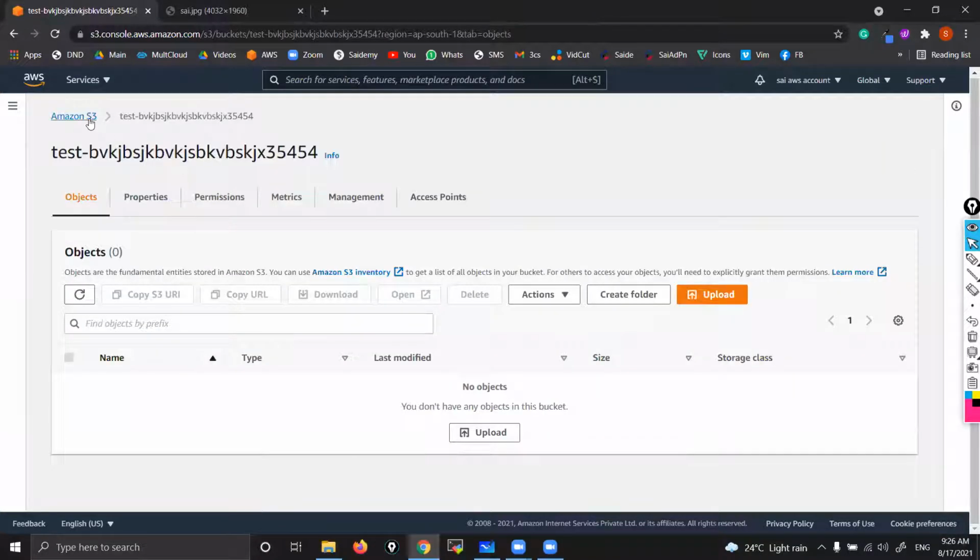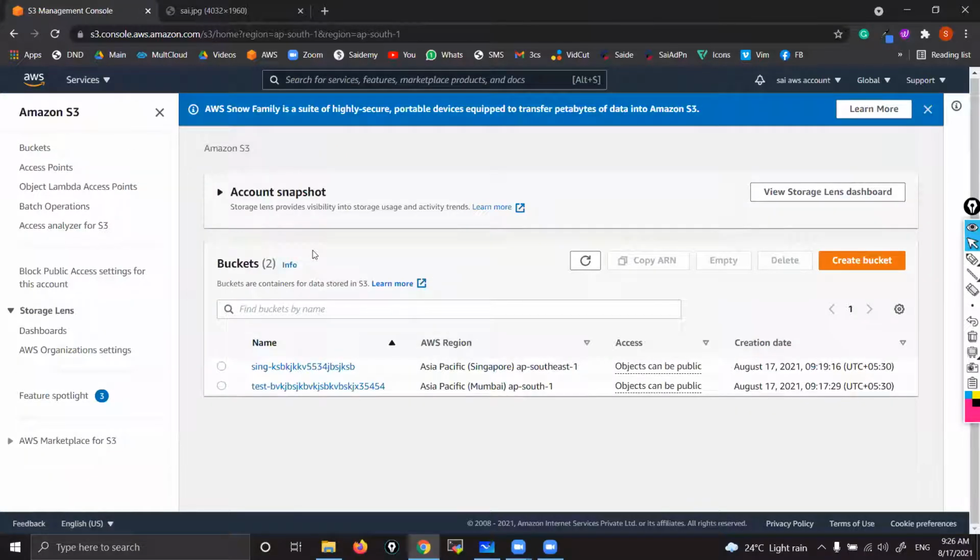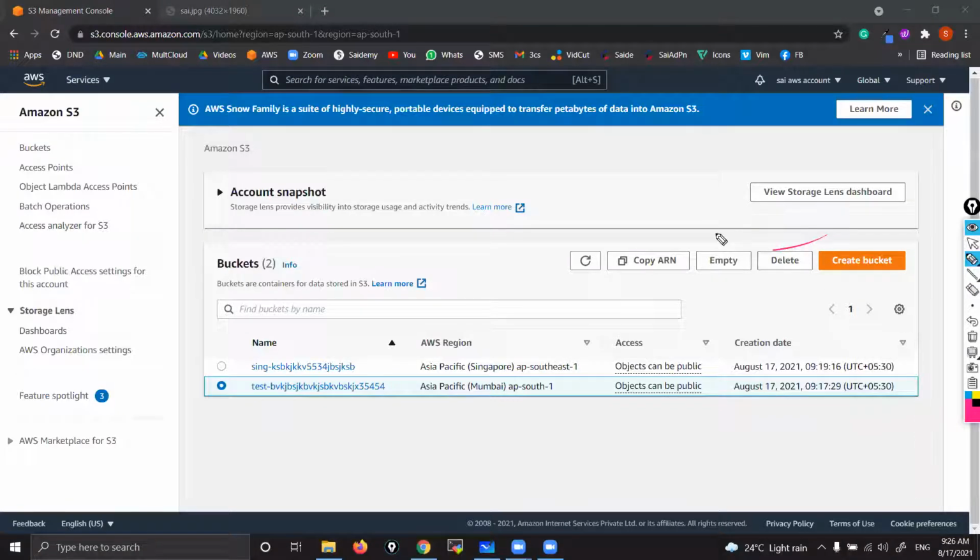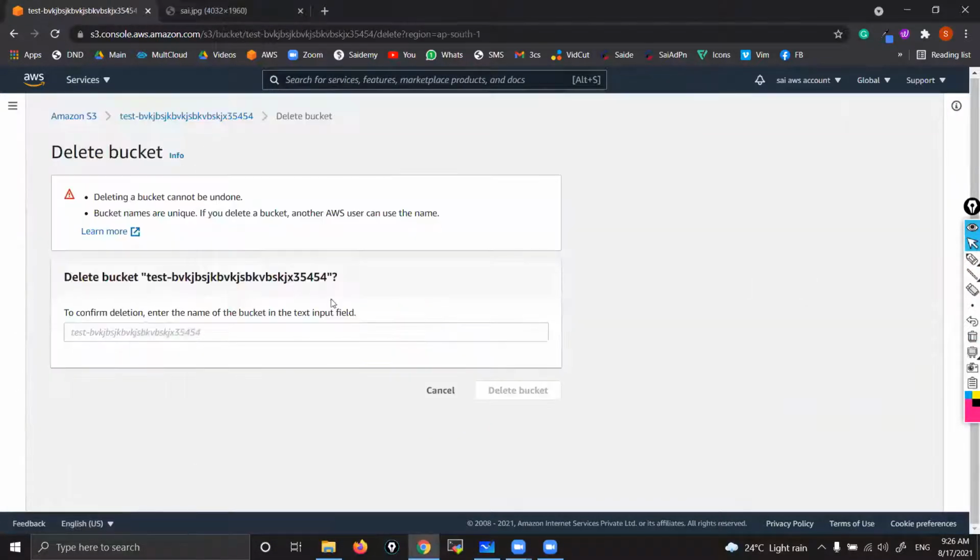Then go back to the bucket. Here's how to delete a bucket. Select the bucket, delete. See, if any object is inside the bucket, you can't delete the bucket directly. First, you need to click on empty. Empty means first you need to delete the objects inside the bucket, and then only you can delete the bucket. Right now we don't have any objects, so we can delete happily. Click here, delete. For confirmation, give the bucket name here. Just copy and paste, confirming that yes, you want to delete. Then delete.